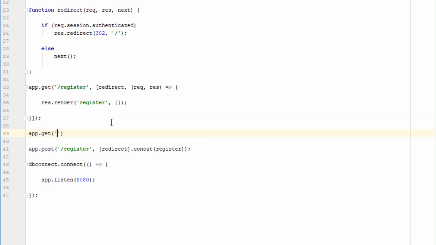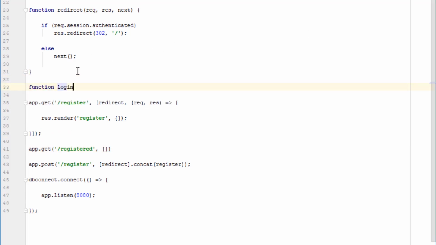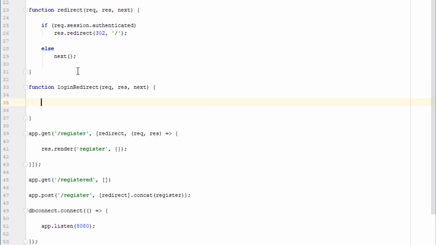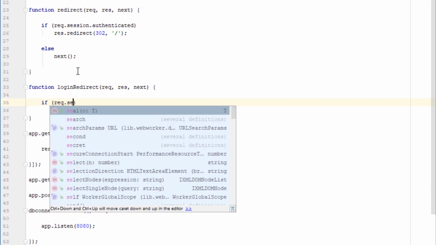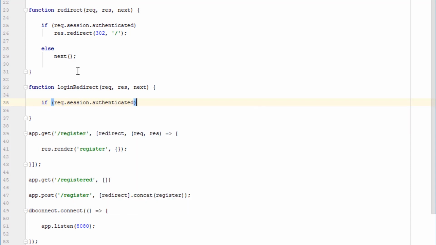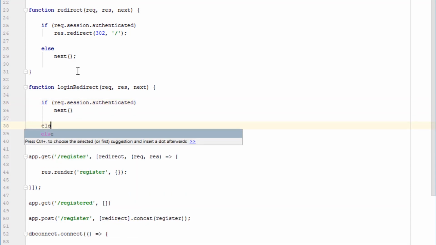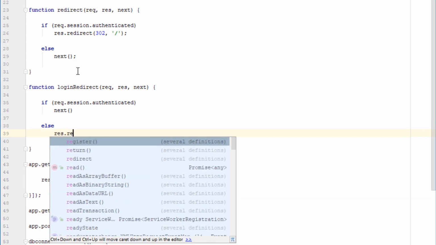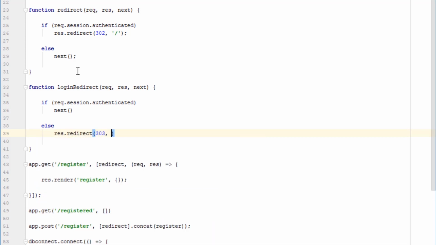So we're gonna do app.get forward slash registered. And then we're gonna create another function actually, called loginRedirect. And this is gonna be the opposite of the above function. So it's actually going to redirect them if they're not authenticated, right? So if they are authenticated, they're gonna go through. Otherwise, we're gonna redirect them to login.